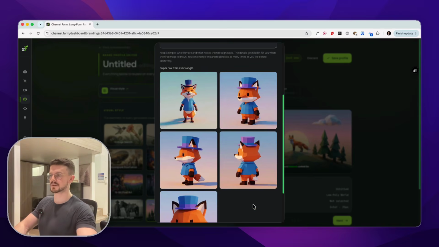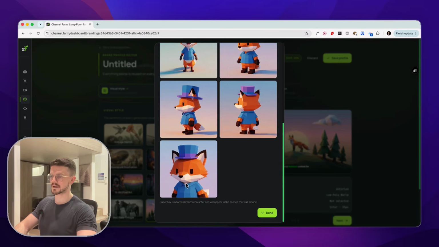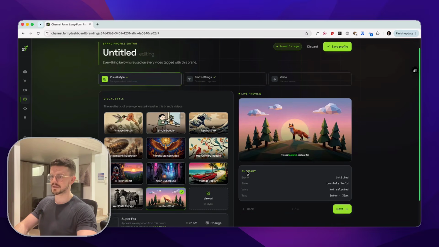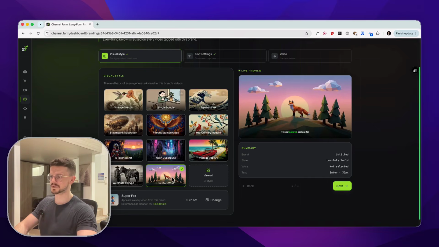All right, there we go. So we got our fox right here. We got side angle, kind of back angle, and then a little face on angle. We're going to click done. Now we have our character Super Fox, and we have our visual style selected.